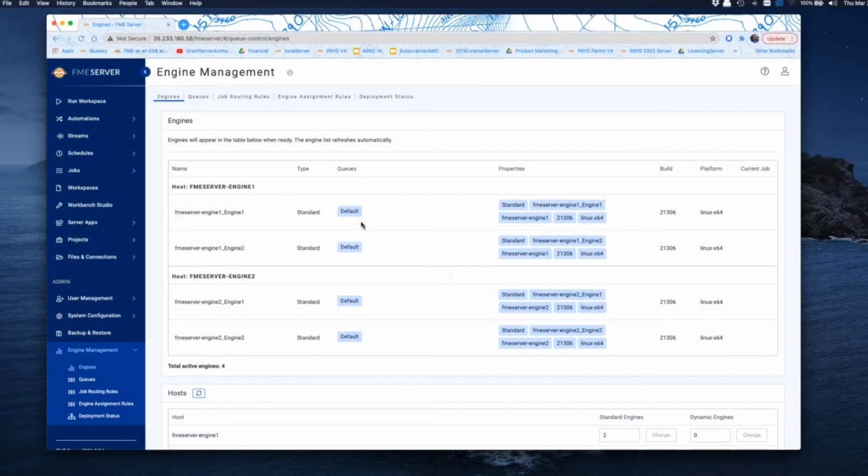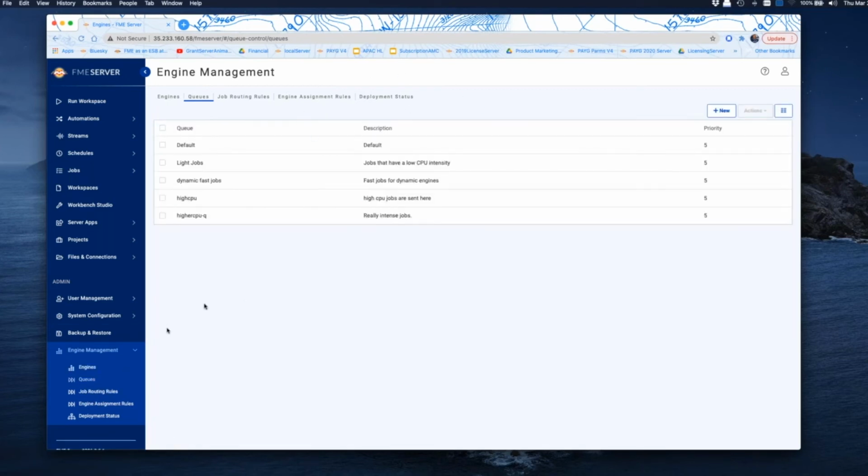So there's all our engines, and you can see the properties Rylan talked about right here. Right now there are none that have the value dynamic at this point, but you can see standard. You can also see the platform. Maybe you have a server where you have some Windows and some Linux, and so you could use that as well. And then here are the queues that we have.